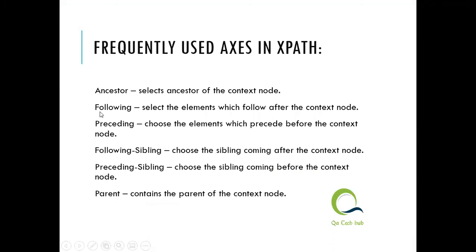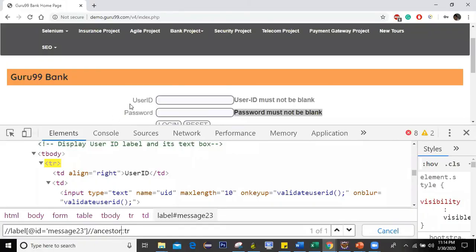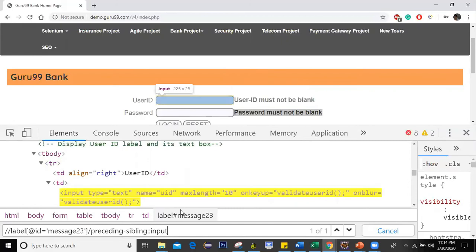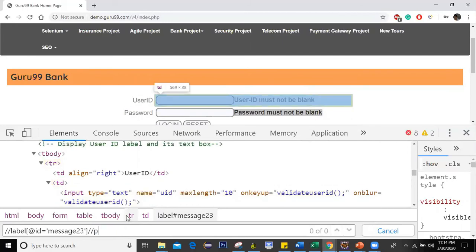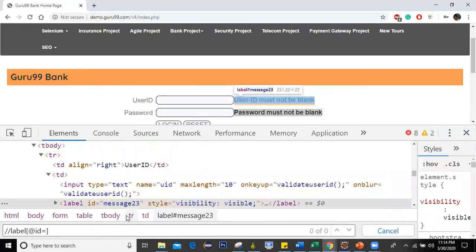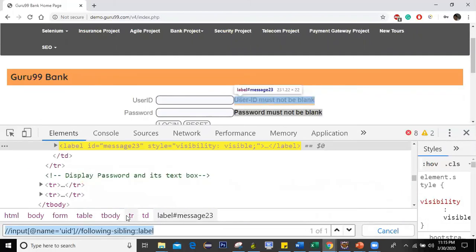Now we are left with only two, one is following and second is preceding. So let's talk about following and preceding. So I'll again go back to that same page. So here when I was writing preceding-sibling, and then I search for the input tag, right? So I reach here. Now okay, with preceding it will not work. Let me just open the following one.